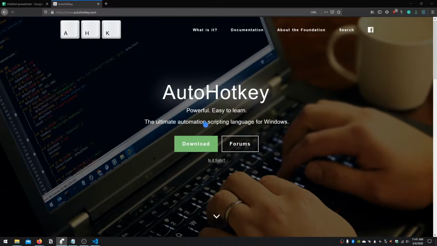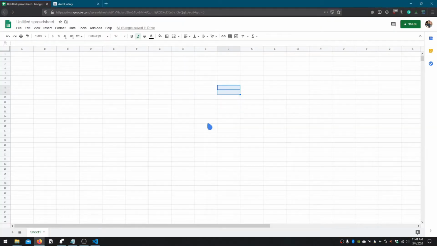Now, like many of you, I use Google Sheets from time to time. Something I find myself doing frequently is merging cells to make the spreadsheet either look prettier or just more readable.